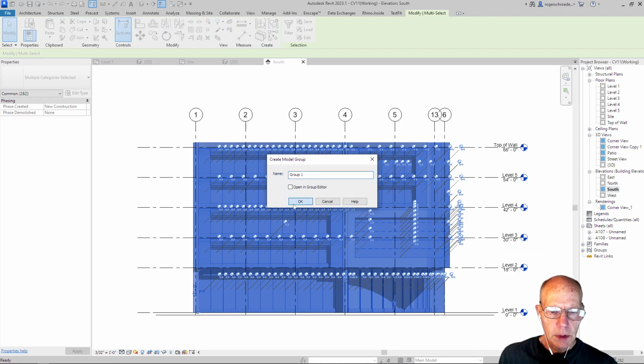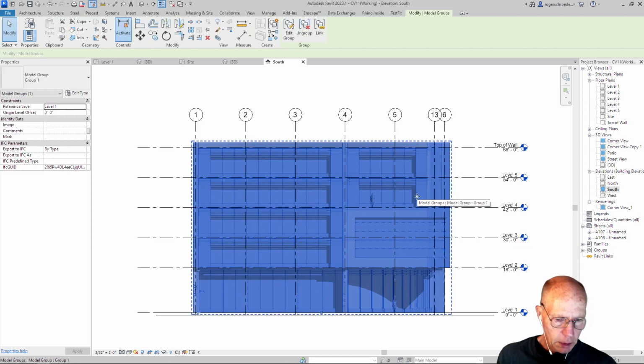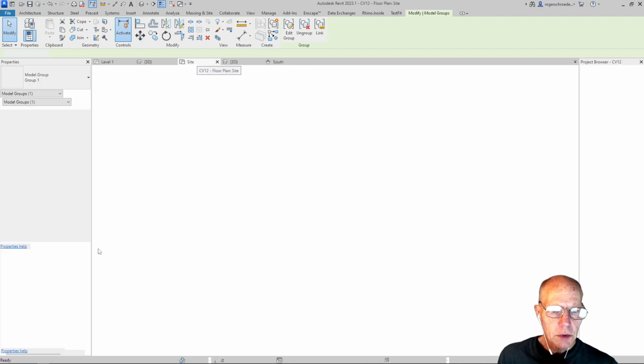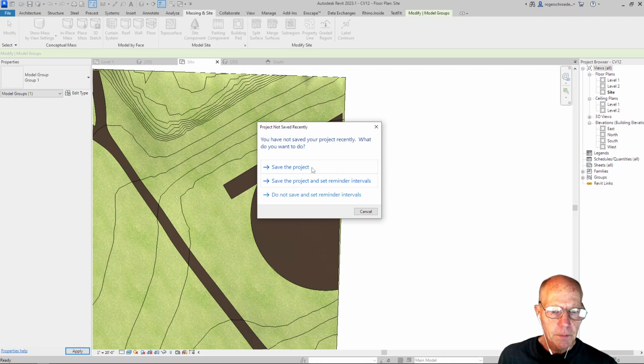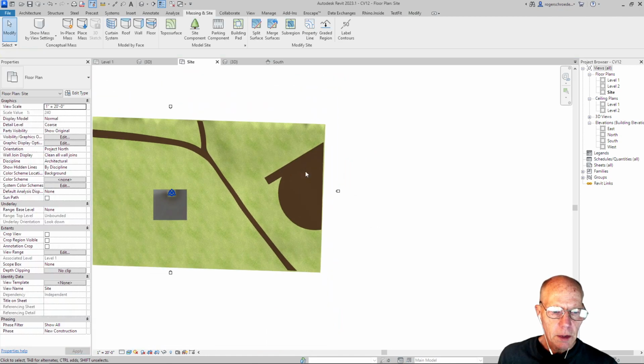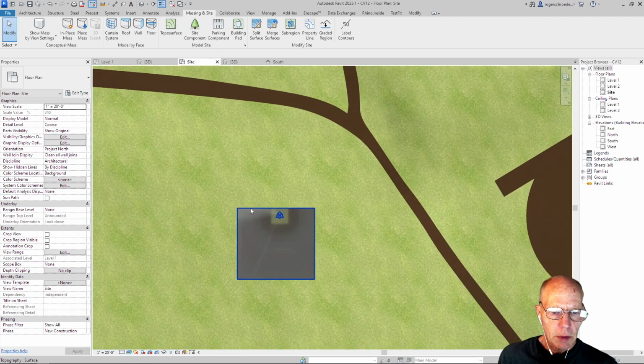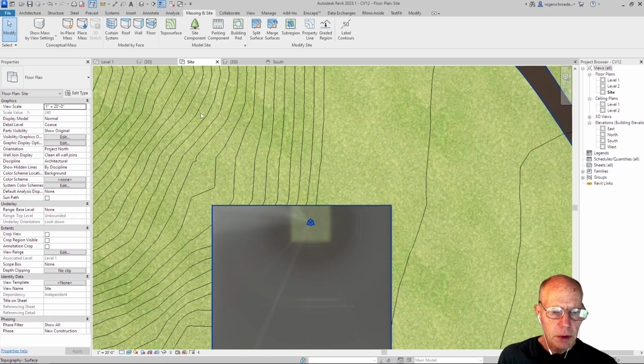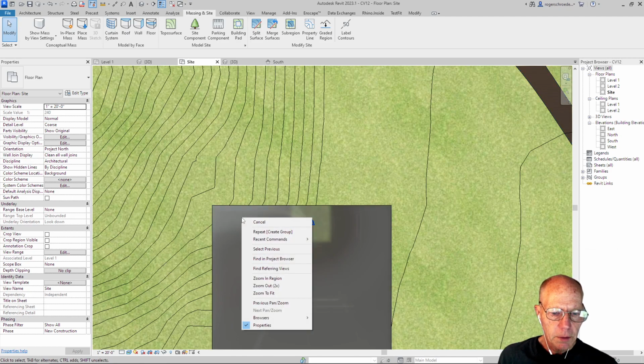And we're not concerned with the name of it. And I'm going to do Control C to copy it. And we'll jump over to the site plan of our building. And I'll zoom out here and we'll come into where we can place our building. So I'll do Control V.